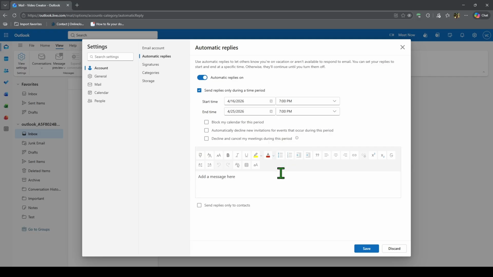So the steps are simple. Open View Settings, go to Accounts, choose Automatic Replies, turn it on, add your dates and message, and save it. That's how to set out of office in New Outlook.